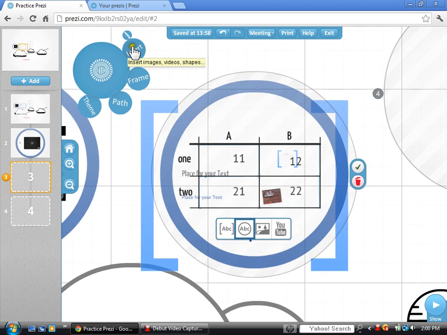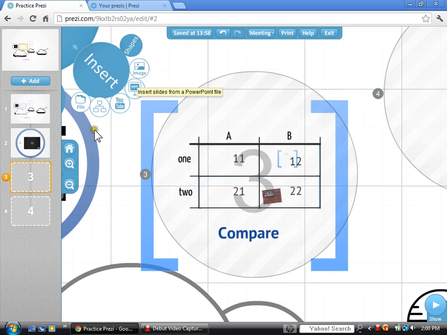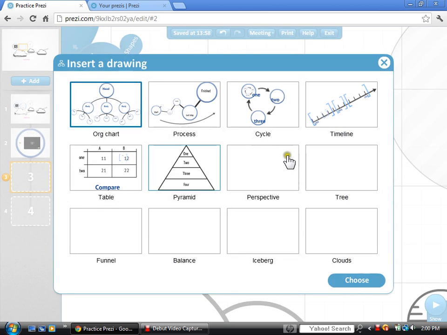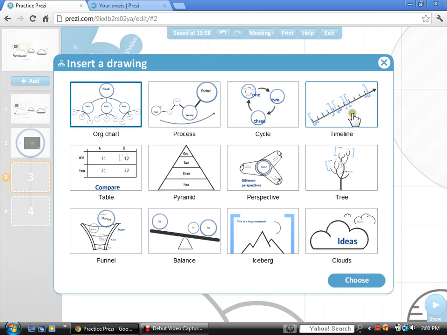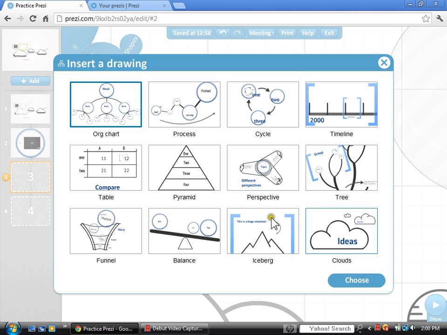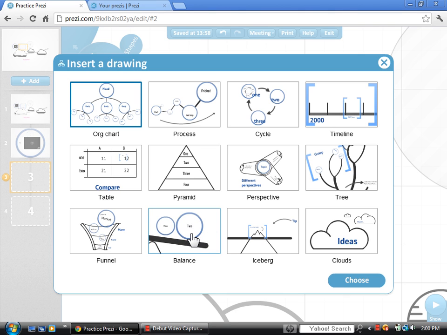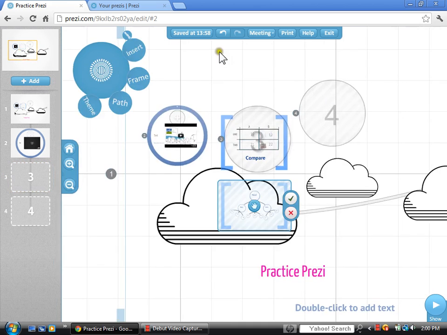And then slide 3, what I'll go to is I'm going to insert, go again to what else you can insert. So you can insert a timeline, you can insert a tree, you can insert balance if you're doing math. So just a lot of neat tools that you can insert in here as well. So Prezi constantly saves, and you'll see up here at the top you can save it. So this saves it as practice.